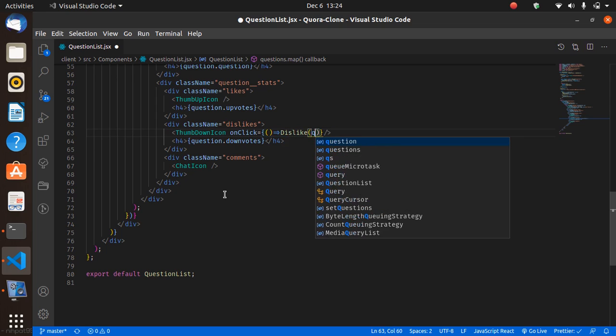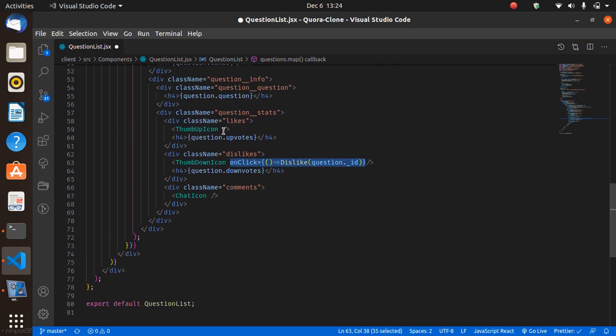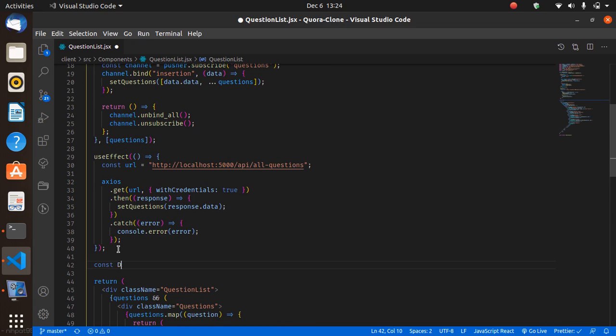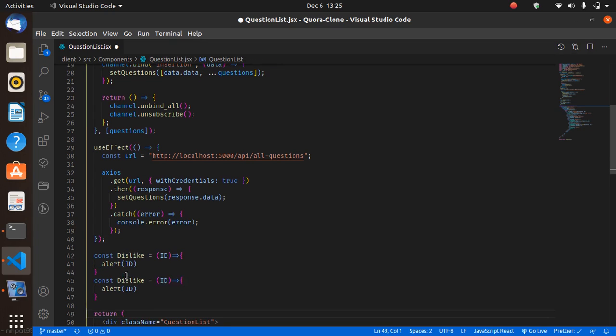Why do I have products in my head? When I say question dot underscore ID, we want to do the very same thing, but changing that to like in the thumbs up icon. And then let's make these functions. I'll say const dislike, and that should take in an ID, and then let's alert the ID, and then I want to do the very same thing for like.